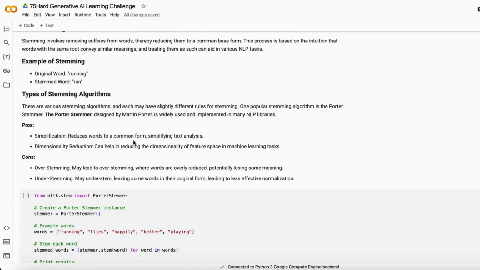Now, what are the different types of stemming that we use? The first type of stemming is called Porter stemmer. The Porter stemmer just reduces the word to its common form, and it also helps in dimensionality reduction, because it reduces the dimensionality of the feature space. If we have multiple words, we can take only one root word from here. We don't need to take all the words that have a similar kind of meaning or context.